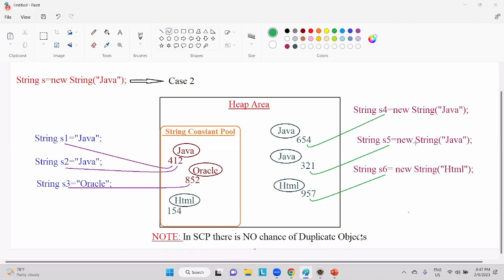For example, here string S1 equal to Java. For the first time, string S1 equal to Java, we created an object, Java 412. Yes or no? Whenever we are creating string S1 equal to Java for the first time, we created an object. Why? Because at that time, there is literally no object present inside the SCP. So we created a new object. And S1 is pointing towards 412.